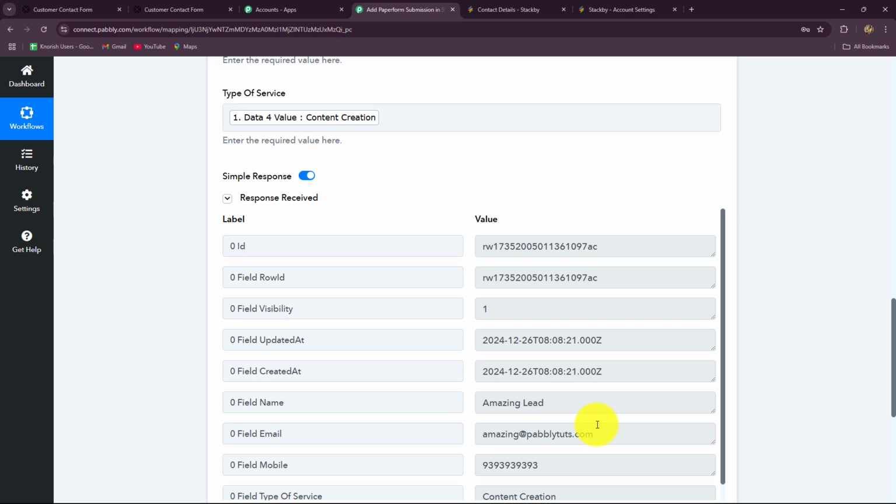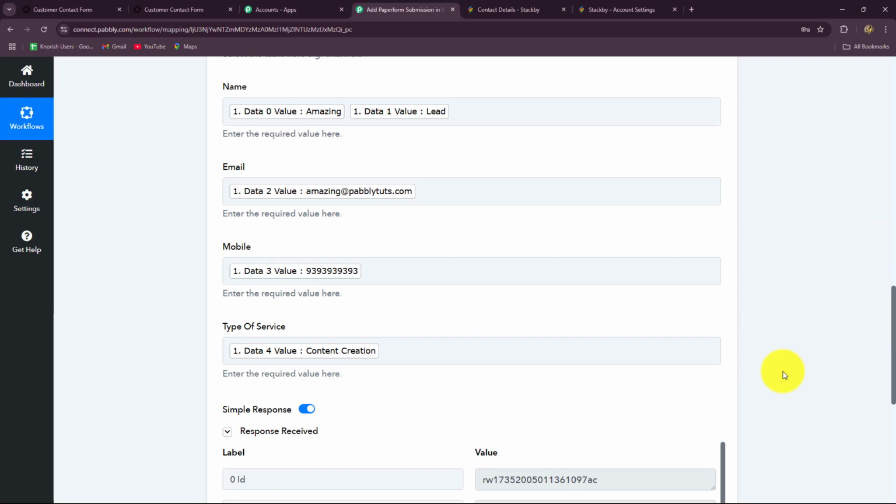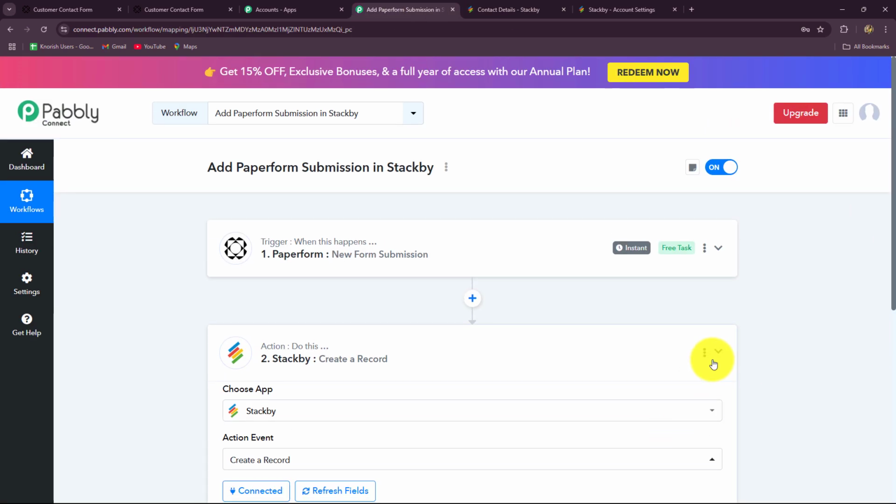And as we have done that, you can see we have received the response. So now I'm going to take you towards Stackby, and over here you can see that yes, the record is created systematically. Here we have the name, we have the email, we have the mobile number, and the type of service. This means our connection between Paperform and Stackby is absolutely successful.